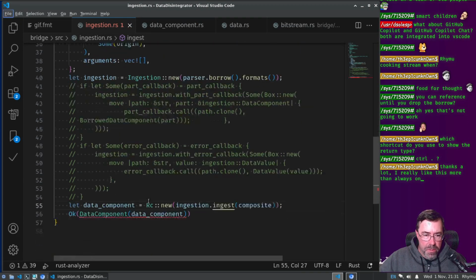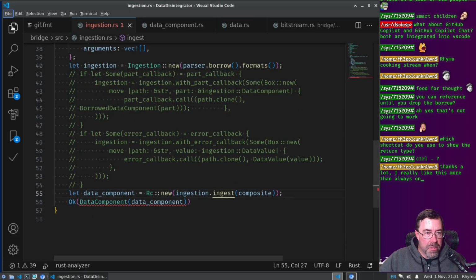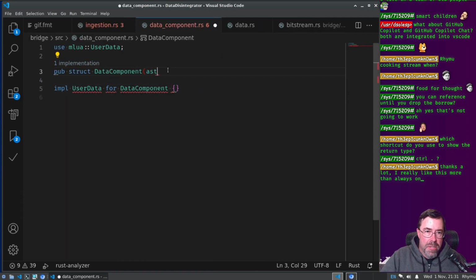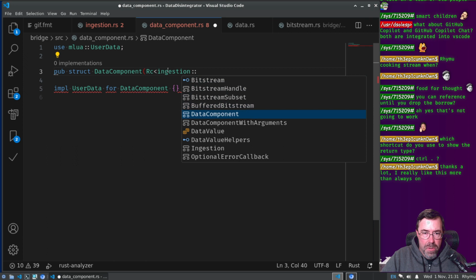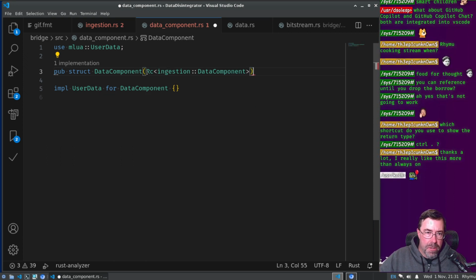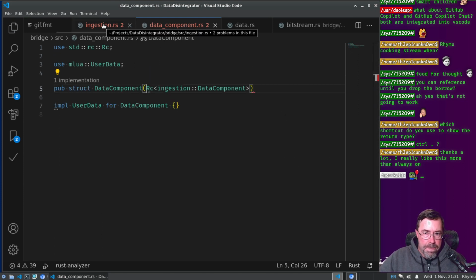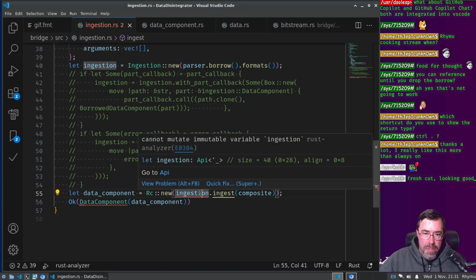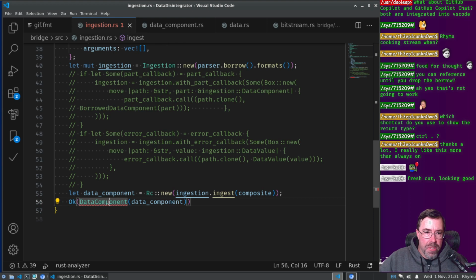Then we get our RC component, and I just need to be able to make one. So we need to make this actually hold an AST, an RC of an AST data component. No, not AST, it's ingestion data component. And import that, and we should be able to, semicolon. Almost, cannot mutate immutable ingestion. Well, now you can. Cool, except for this.